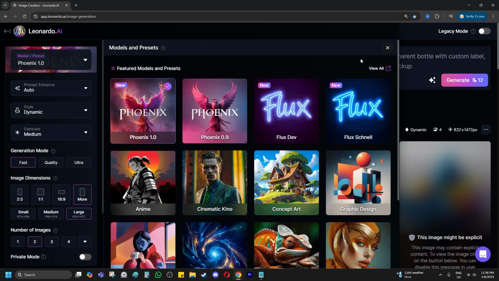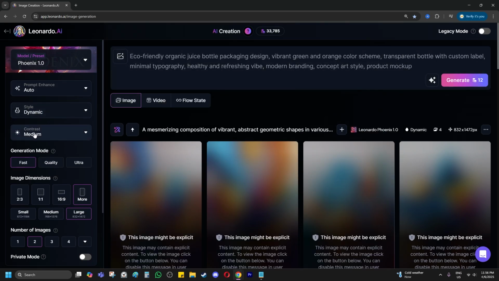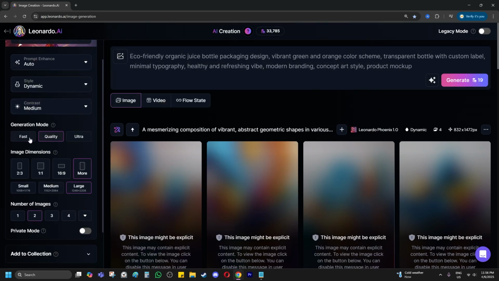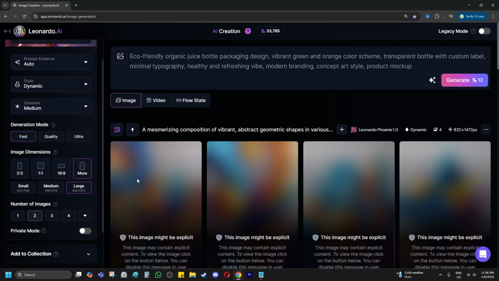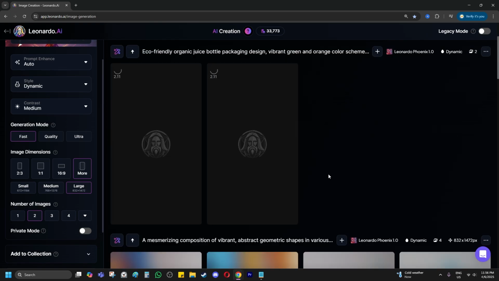Make sure you pick what kind of model you want, style, quality, if you want high quality, what dimensions of image. Let's say I'm gonna pick mobile, and 2 images, and then let's generate. Let's see what it's gonna give us.